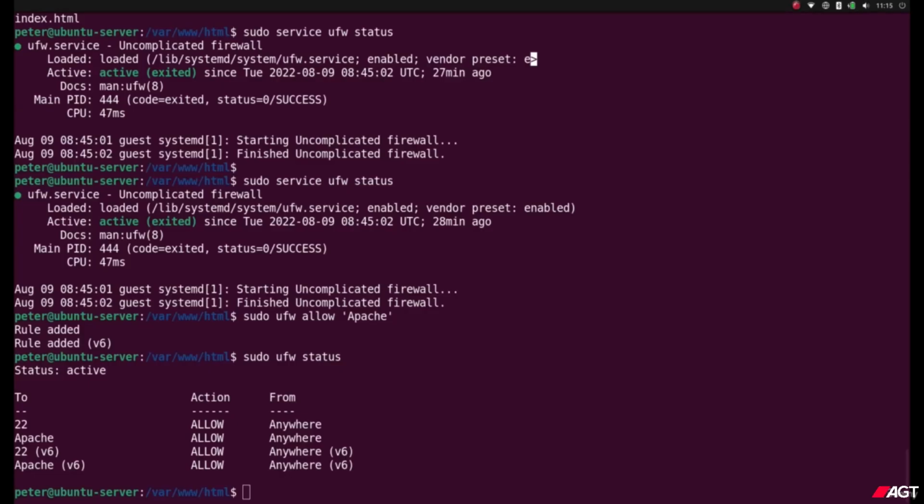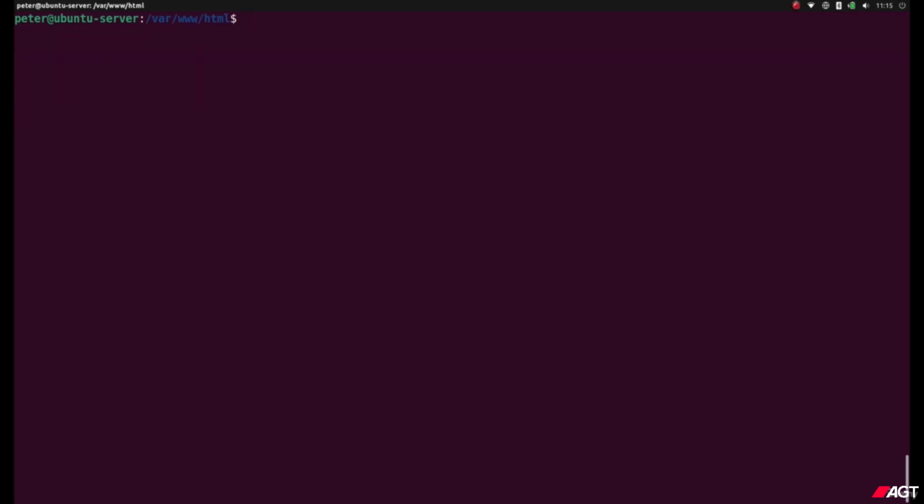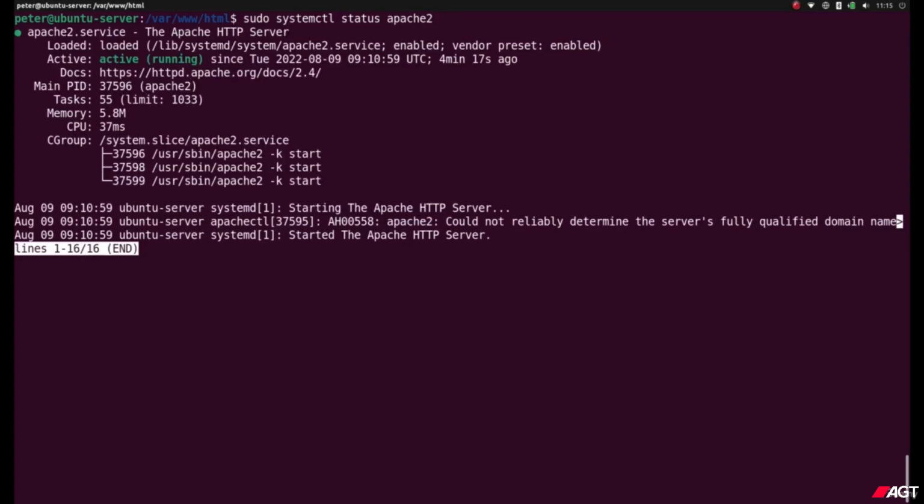You can control the web server, or any application running on the system, on the server, using the commands service or systemctl. So we can type sudo, for example, systemctl status apache2, and it will tell you it's running. Now, besides systemctl, you can also use the service command, so that will do the exact same. So sudo service apache2 status.